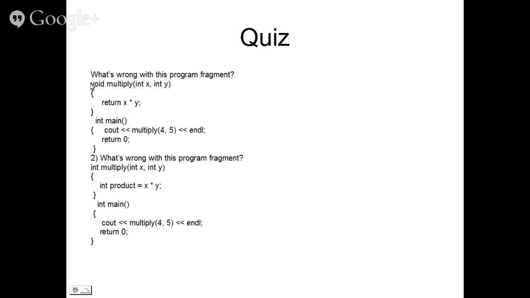The answer is the return. Ideally, you are saying cout of multiply 4, 5, but multiply has been defined as void. For cout to work, you should return something to the calling function. Since it's a void function and is not returning anything, the compiler will complain and cout will not work here, giving a compiler error. In fact, we cannot return any value here because it's a void function. So for this program to work correctly, you have to change multiply to have int as the return type rather than void.